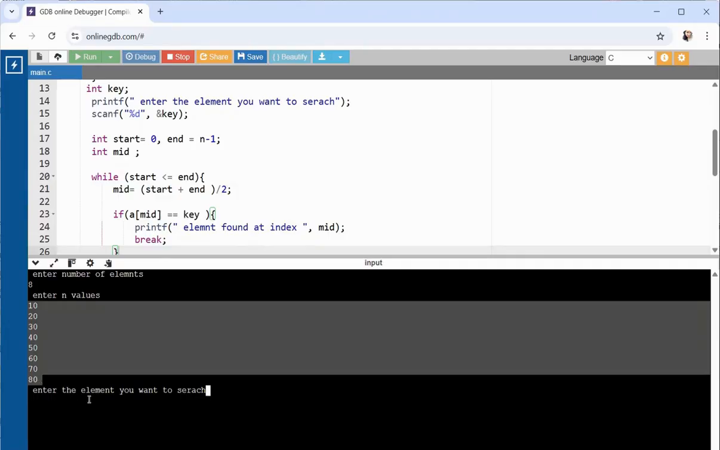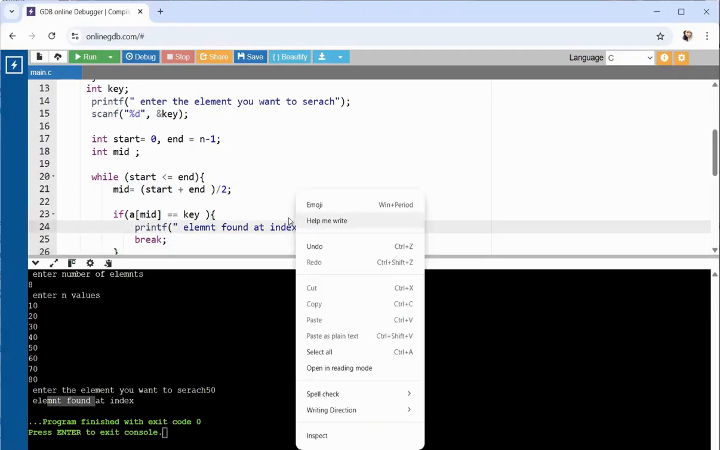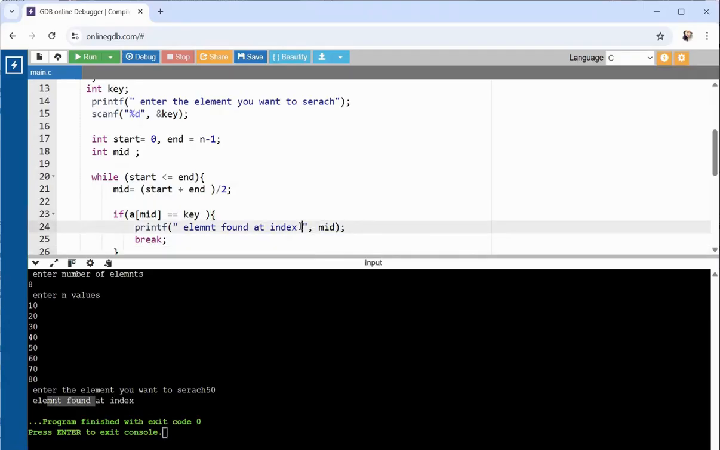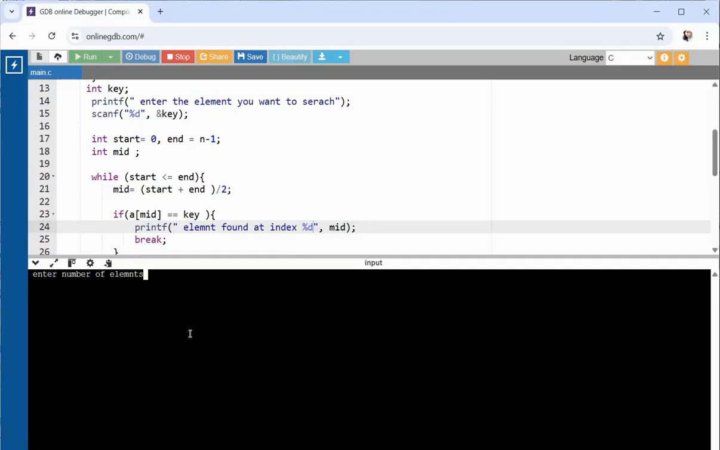Okay. Now enter the element you want to search. I want to search suppose 50. Then it will say element found at index. So we have to write here percentage %d also. Here just write down percentage %d. Okay, now again we have to write.